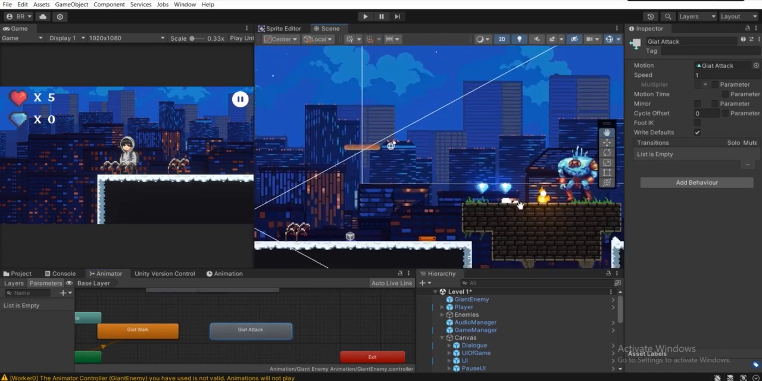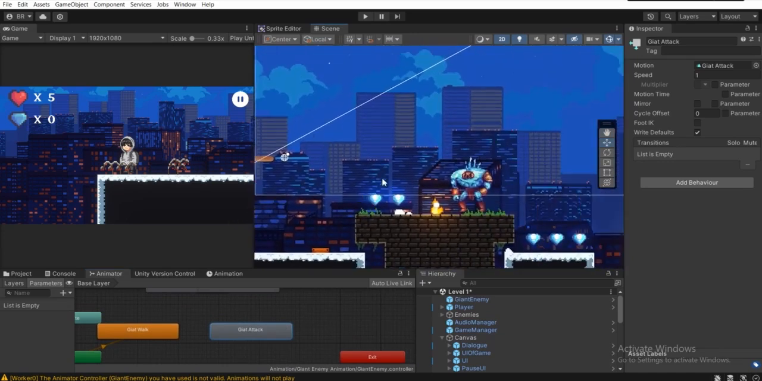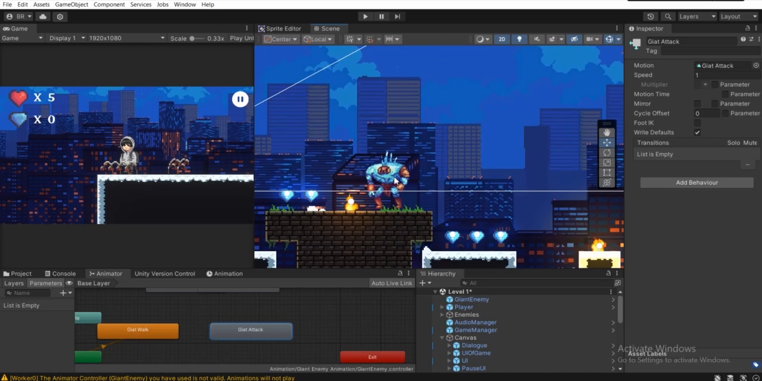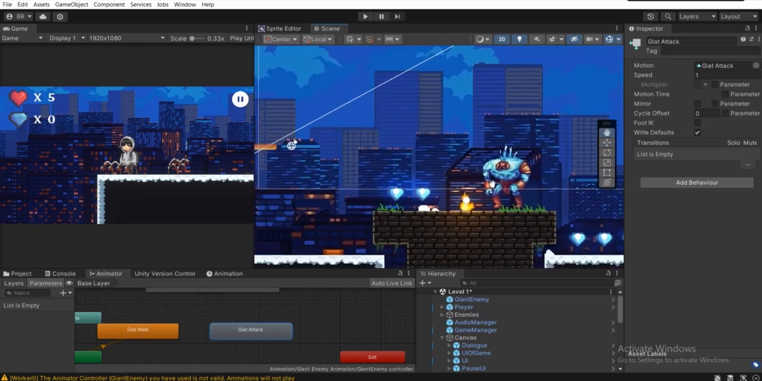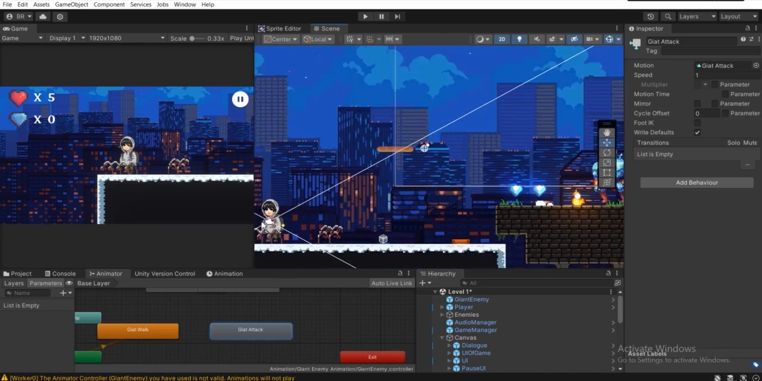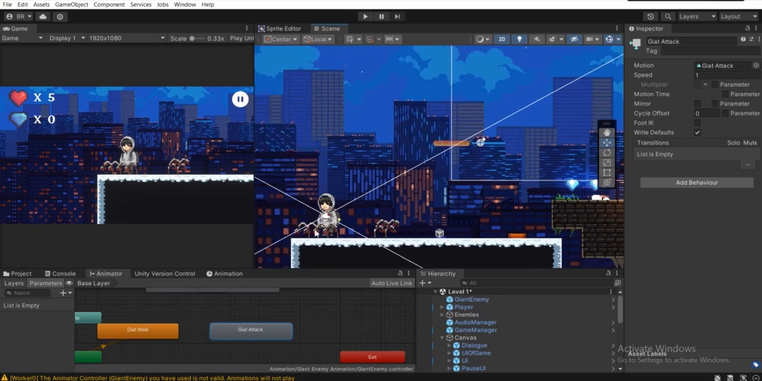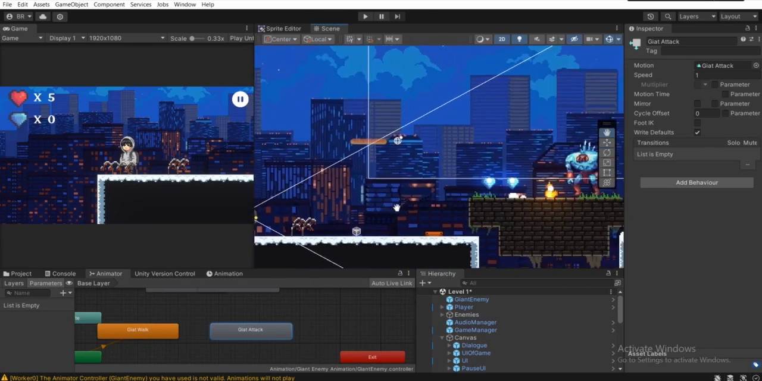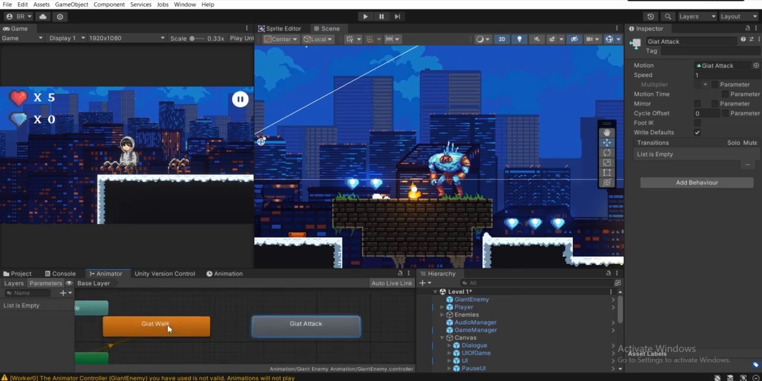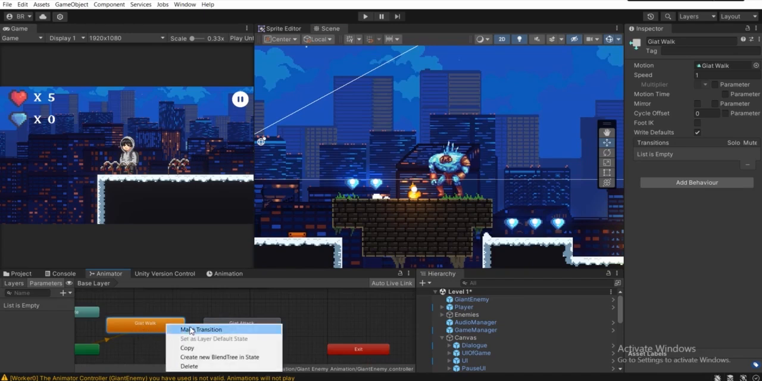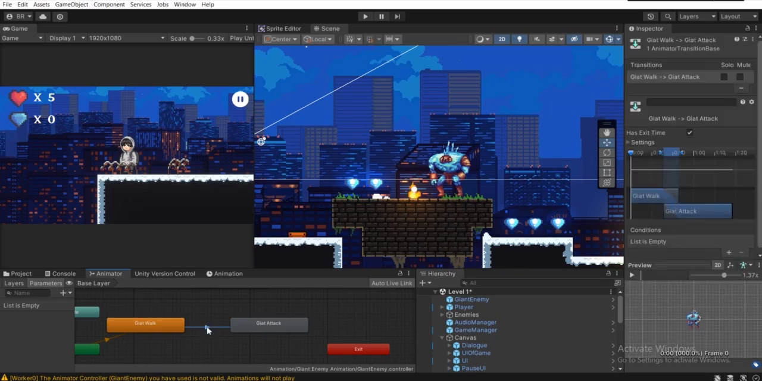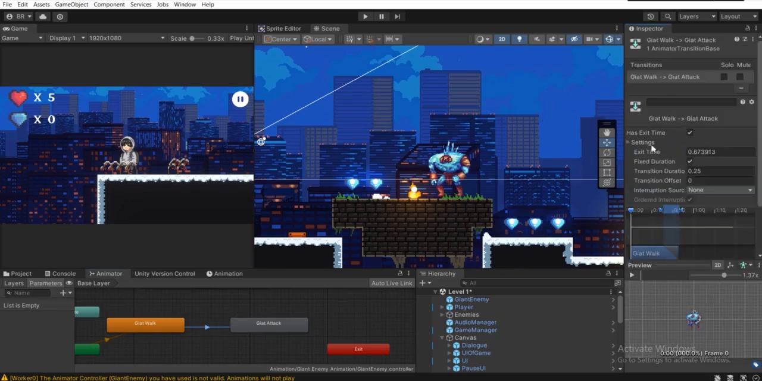Basically, if the player game object is somewhere right over here, then in this situation the enemy game object should move toward the player and attack it. That's why we need to make a transition from giant walk to giant attack. To make the transition, right click on giant walk, make a transition to giant attack, click on this arrow, and go over to the inspector.